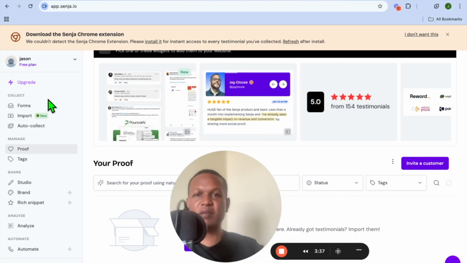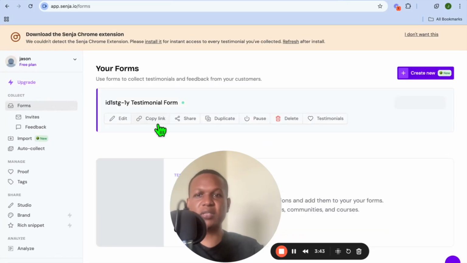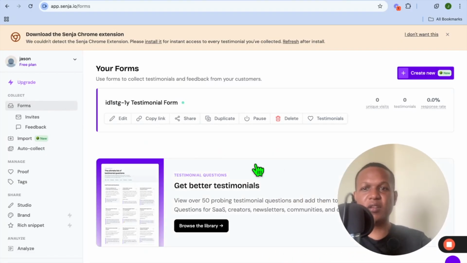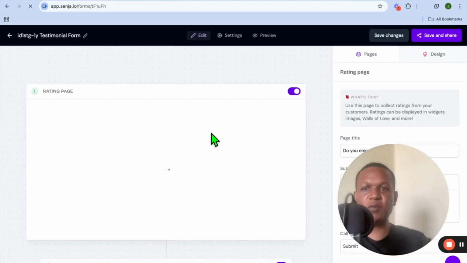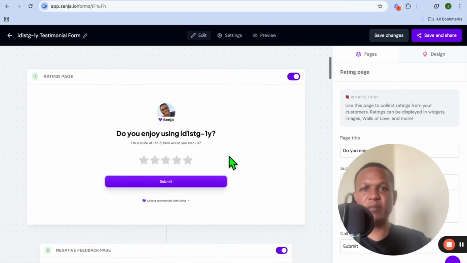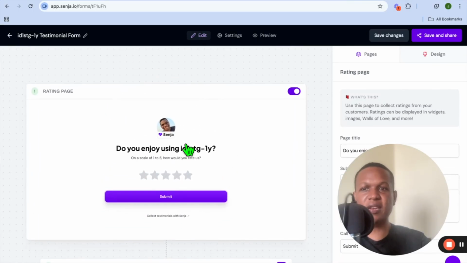But for this example, I'm going to be creating a form that I'm going to embed onto my Shopify store. So we're going to select forms. After selecting forms, from here, you can tap on edit. After selecting edit, you'll be redirected to a new page. On this new page, you can see the different pages for the form. So we can start editing our form.